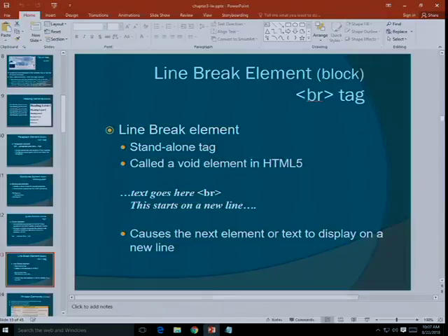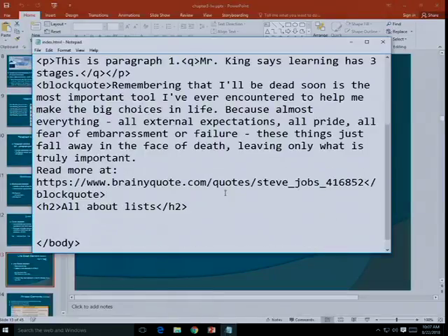So let's say the directions say, in the middle of the long quote from Steve Jobs, add at least 1 line break. So I'm going to add one before the cause.